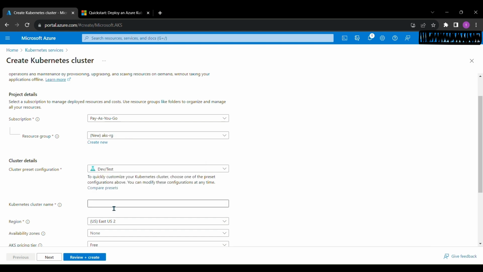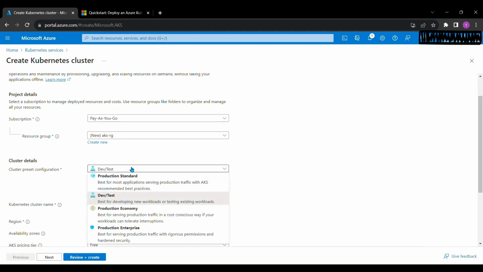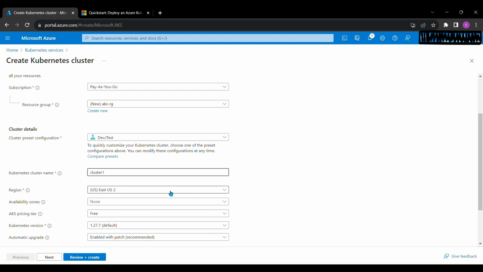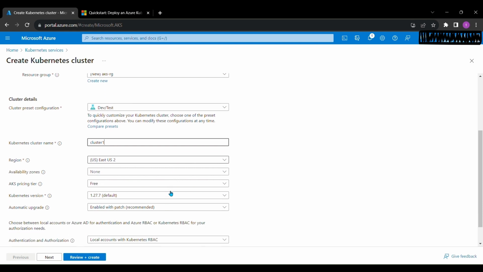Under the cluster preset configuration in the latest updates of AKS, we have production standard, dev test, production economy, production enterprise. Based on our requirement, we have to choose the cluster preset configuration, but I'm creating it for learning purposes, so I'm choosing the dev or test environment and I'm giving the Kubernetes cluster name as cluster 1. And I'm leaving the other details as default.